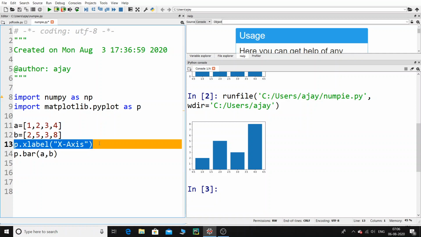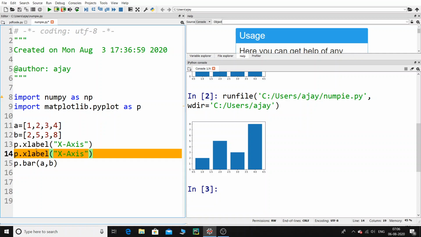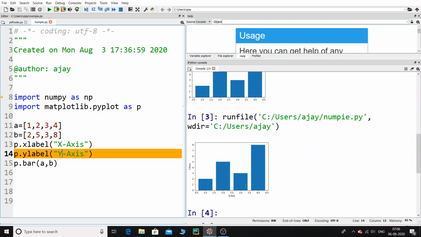And the second I can provide is the y label function, and this is the y-axis. Now if I run this particular code, this is what we have with the x-axis and the y-axis, isn't it? So this is how you can form a bar chart. And then we can take some other examples.